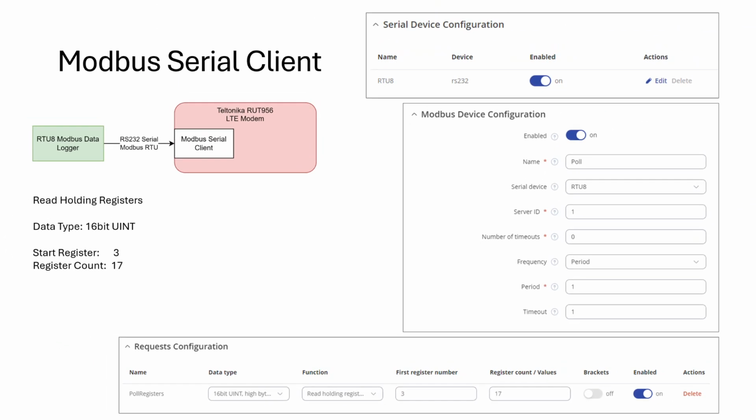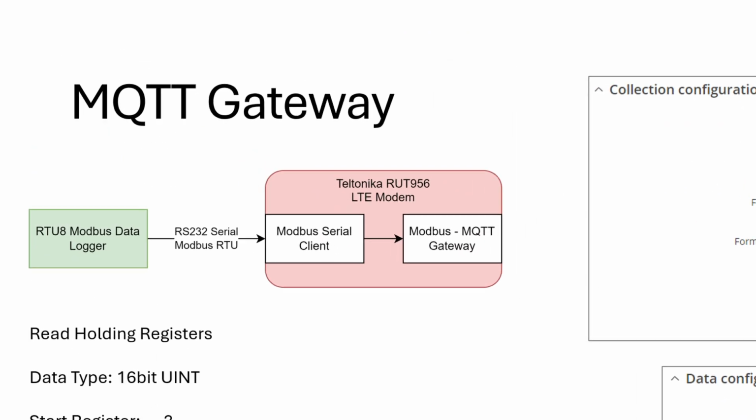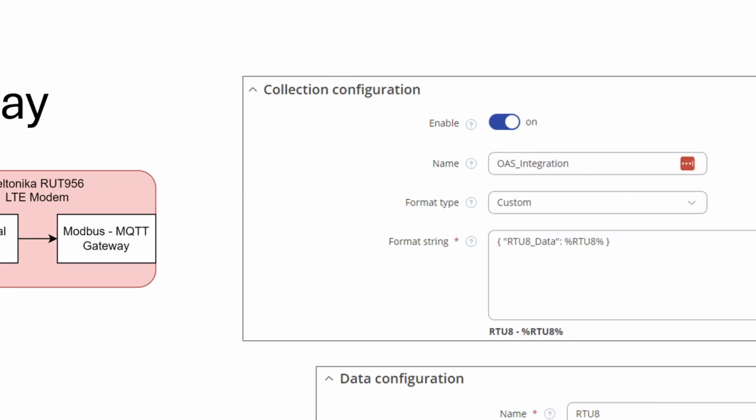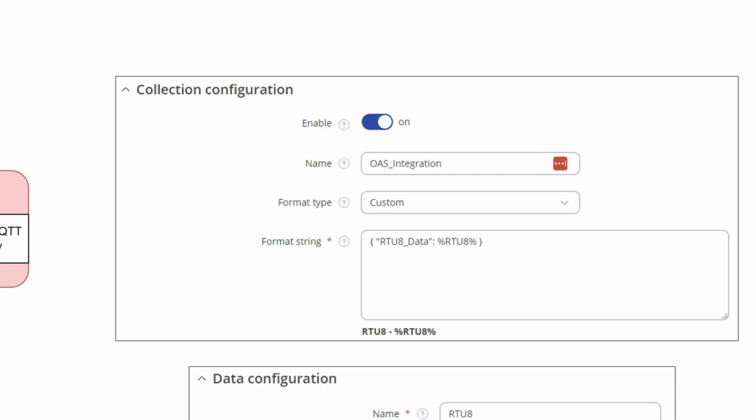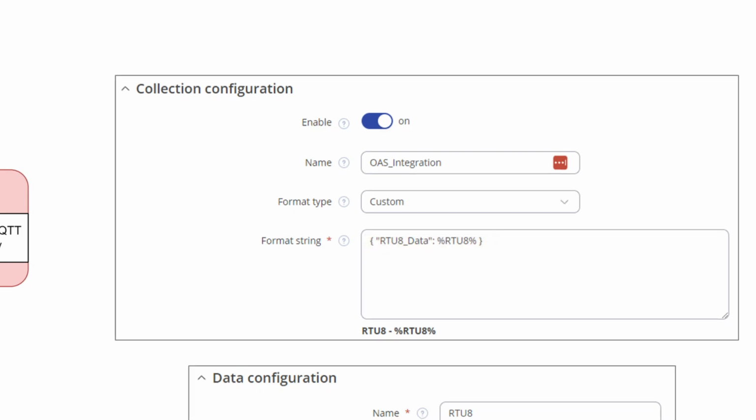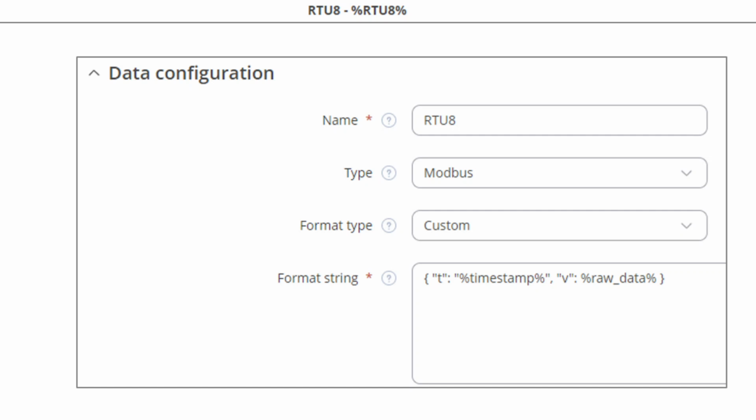Now we need to construct the MQTT payload. Using the data to server function on the Teltonika, we can create a new collection, which is basically another word for a message. In this case, I've chosen to create the JSON template with an RTU8 data attribute. The data then sits inside that attribute. The timestamp is represented by the T attribute, and the value is using the V attribute. The percentage variables are substitution variables where the Teltonika will insert the data.